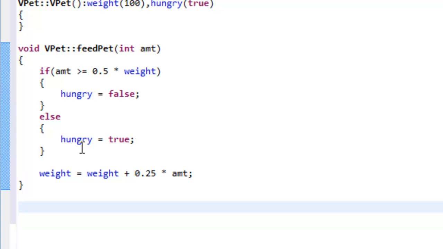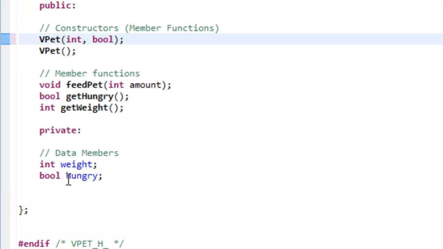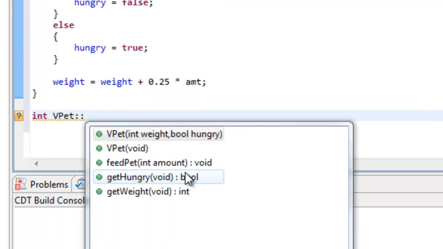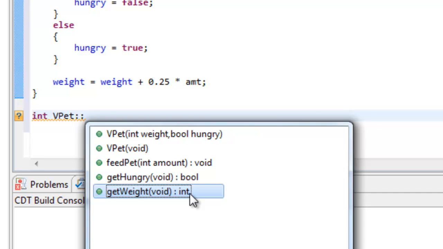Okay, let's write our next function. So our next function is just a basic get function. So that was our next two, get hungry and get weight. So the first one here for get weight is an int returning function. So int VPET scope operator, and this is for getting the weight.